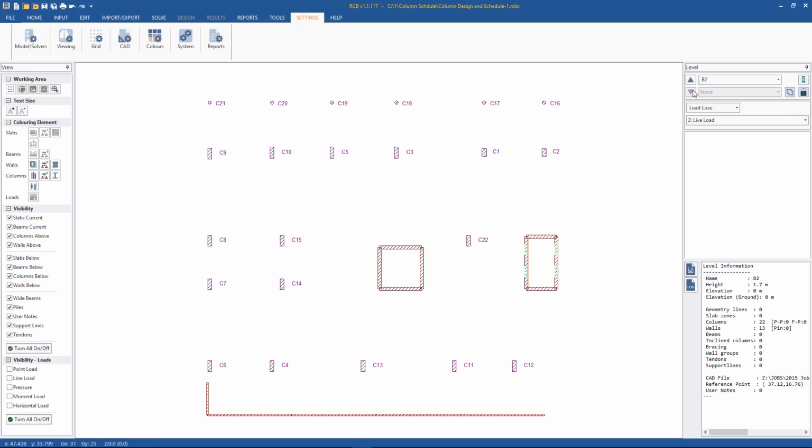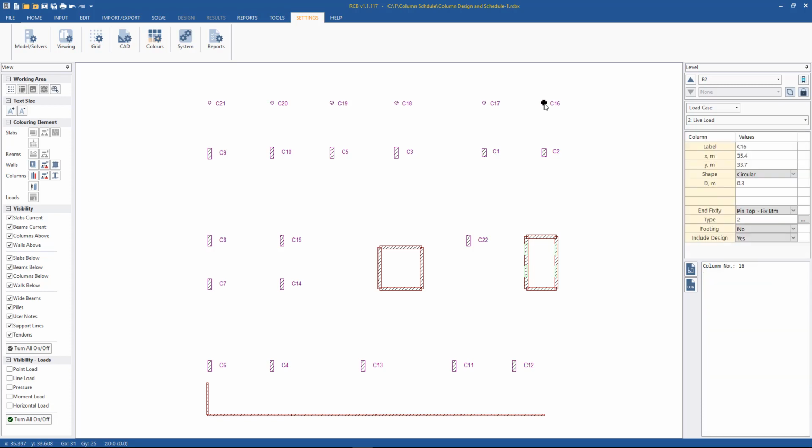Another feature that we can use, which we won't in this case, but just letting you know that it's available, is that every column has a property called Include Design. By default, it is set to yes, meaning that any column that is modeled will be included in the design schedule and will be designed.